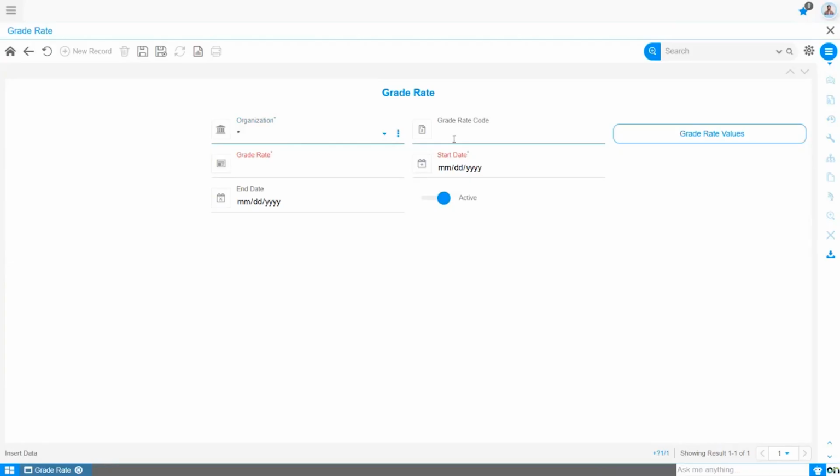For the grade rate code, you will enter a unique code. If you leave this field blank, the system will auto-generate the code upon saving. You will enter a meaningful grade rate name to describe this pay scale configuration. You will also specify the start date from which this grade rate will be effective. For the end date, you can enter it if the grade rate is time-bound. Otherwise, you may leave it blank. Once all required fields are completed, click Save. After saving, you will notice that the grade rate code is auto-generated if it was not entered manually.